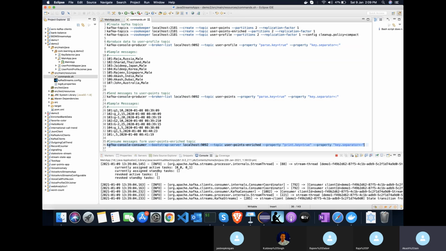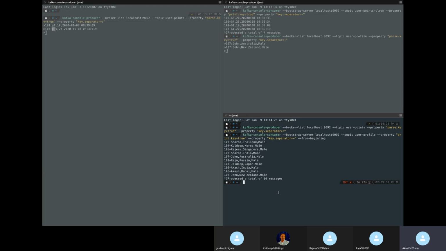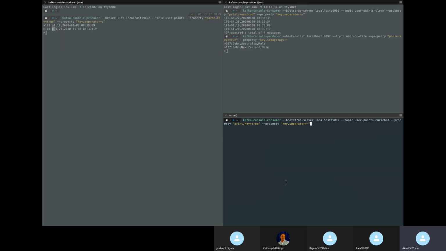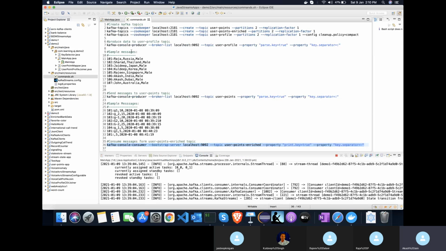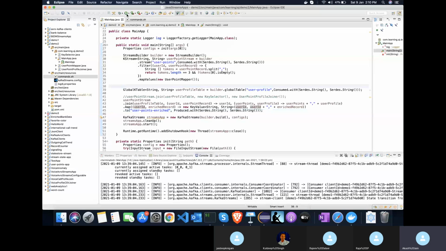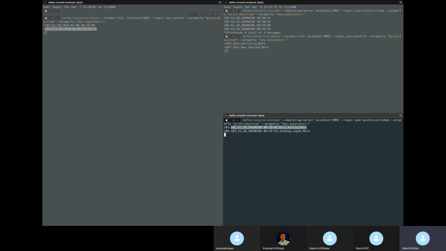Now let me start the consumer. What we're going to do is, let me push the same data again, and okay, now we have to start the application. Okay, so we just pushed this data, if you remember, 101 and 103. So what is happening here is that we are getting the enriched data, and 101 is transformed up until this point. And if you notice, we have got the profile information of the user ID 101. Similarly, we pushed 103, which happens to be Jaideep in our case, and Jaideep lives in Japan and is male, so it is joined.